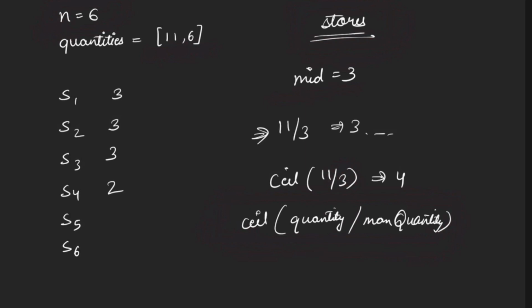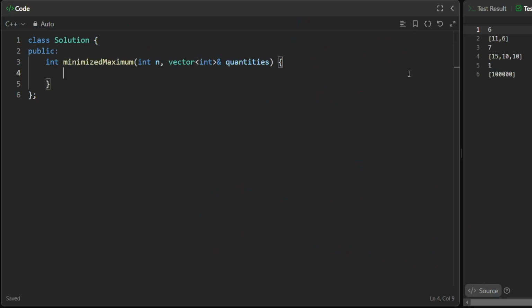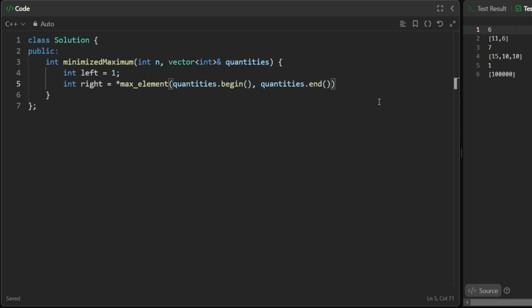So I hope you got the problem. We will code it out now. So first of all, we will define our range. So our left will be 1 and right will be the maximum quantity, right? So for finding out maximum quantity, we can use a built-in function max_element, in which we will give quantities.begin(), quantities.end(), right? So this is a C++ built-in function which will return you whatever is the maximum element present in quantities vector.